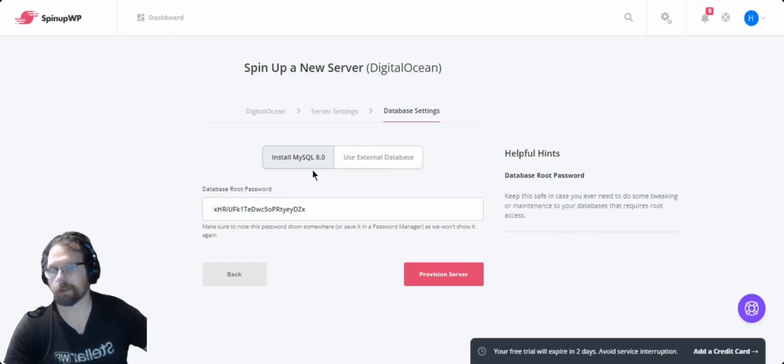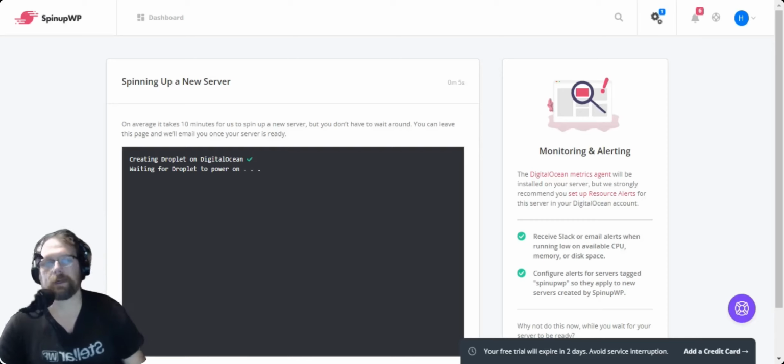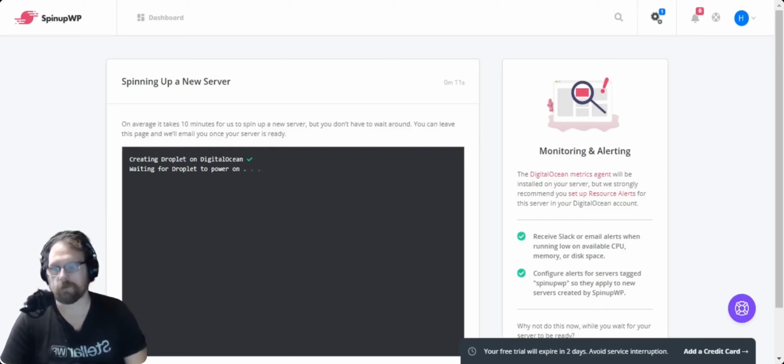Now, you also need to install MySQL, or you can use an external database. We're going to stick with the root, install MySQL 8.0, and it sets a root password, and then you're going to click Provision Server. Yes, I know it's typically not safe to leave passwords revealed publicly, but we're going to be deleting the server pretty much as soon as I'm done recording this video, so I'm not too concerned about that.